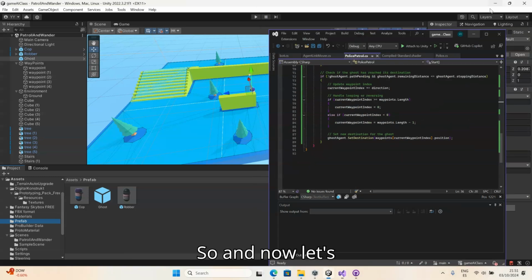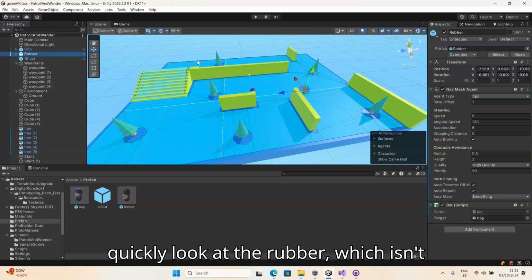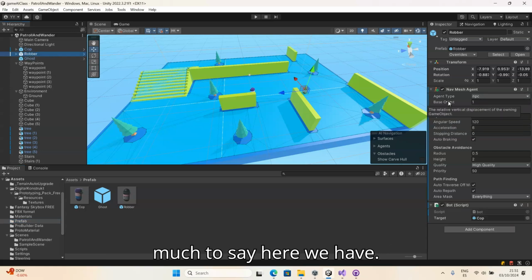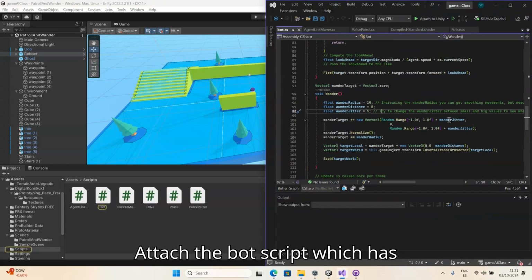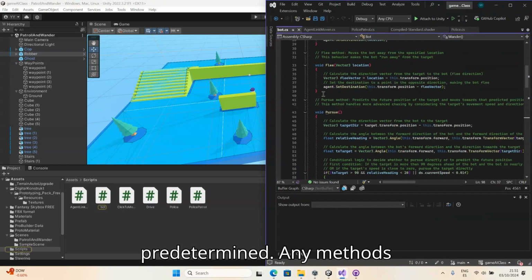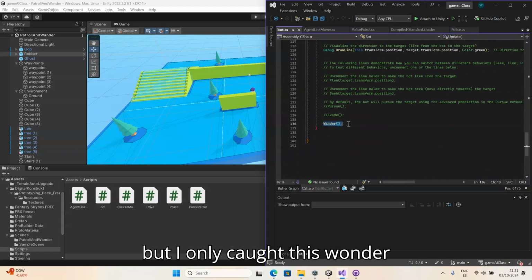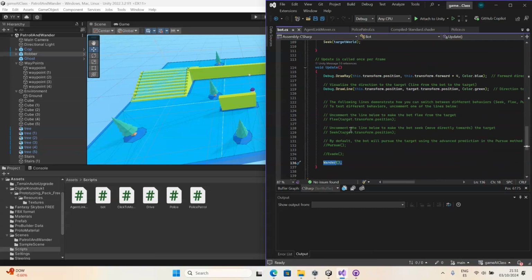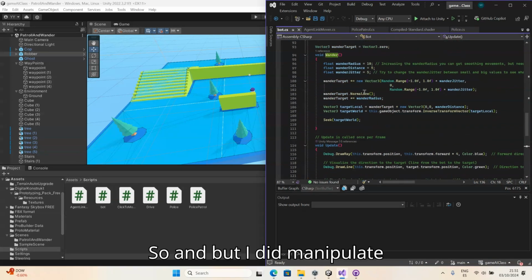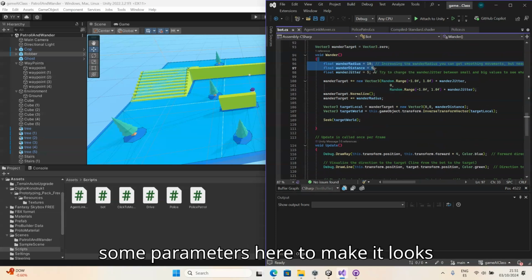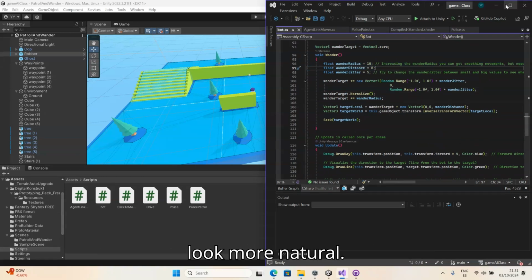Now let's quickly look at the robber, which isn't much to say here. We have attached the bot script, which has predetermined many methods, but I only call this Wander, which is the one we want. But I did manipulate some parameters here to make it look more natural.